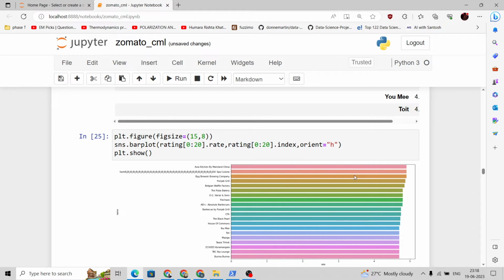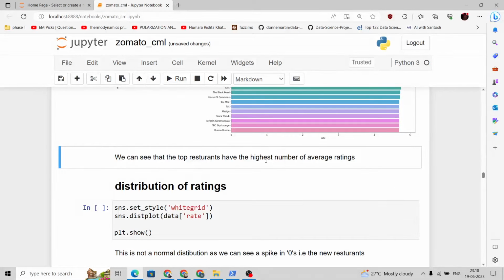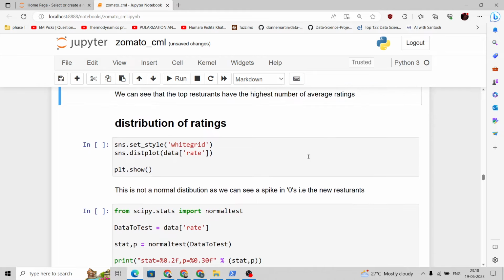Asia Kitchen by Mainland is the highly rated restaurant, and Spa Cuisine is the second highly rated restaurant. So we can see that the top restaurants have the highest number of average ratings. Now we'll check the distribution of the ratings column. For that, draw the distribution plot.